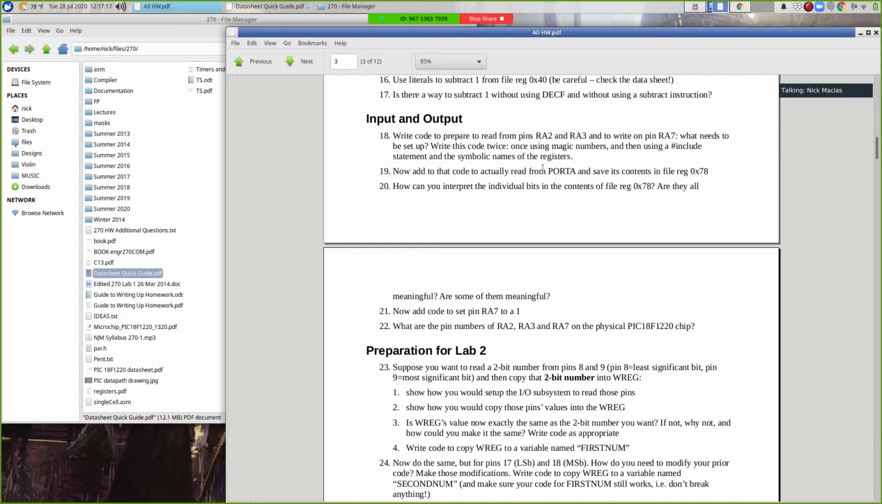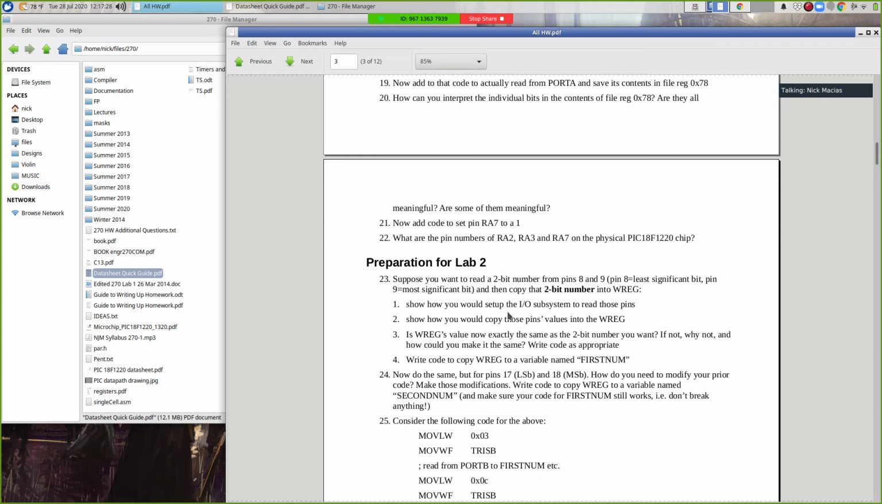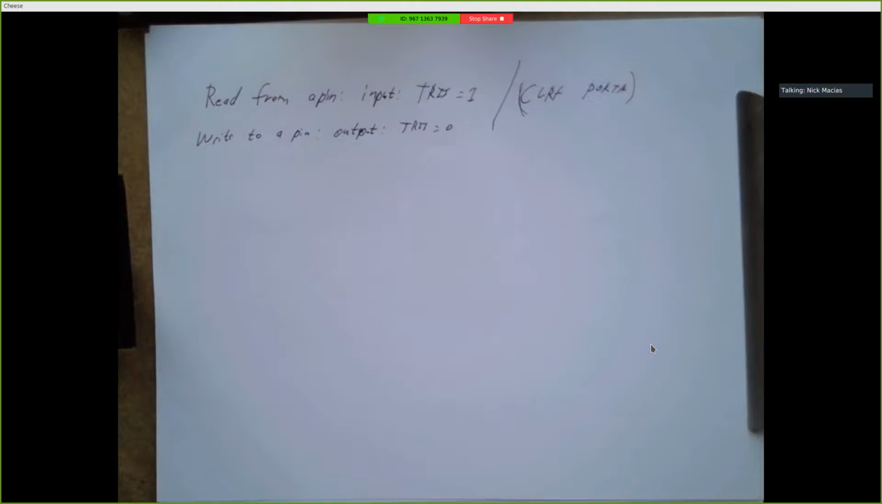All right, so I'm going to go back and talk a little more about TRIS A, TRIS B in a moment. So I looked at 18 and 23. In 23 we were reading from pins 8 and 9, which if you look at the data sheet correspond to RB0 and 1. So we read those from port B. You have to set up TRIS B to make those 2 pins input pins. You have to set up ADCON1. And then you can move from port B into the W register. But question 3 here asks, is the W register exactly the same as that 2-bit number? And the answer is no. Okay, so let's try this.